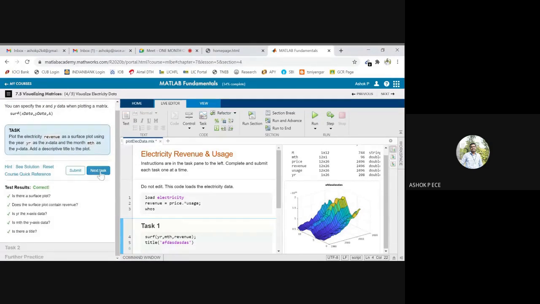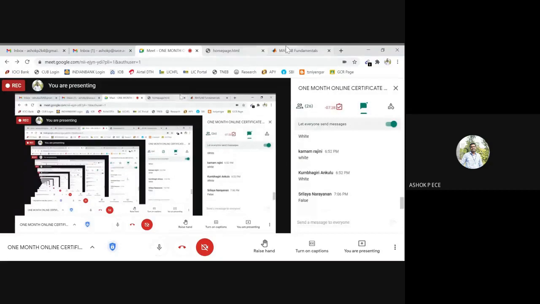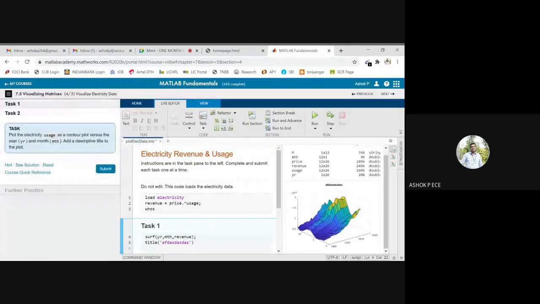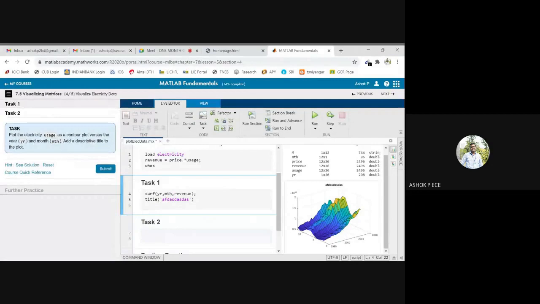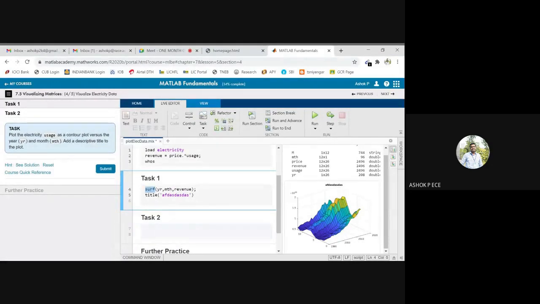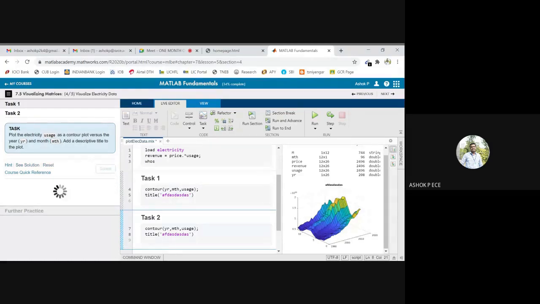Get all ticks. Okay. This is using the surf command. The same surf command I'm using for the electricity revenue usage calculation. Same thing, I can use it for a contour plot also. Here, month, usage, they're asking us to plot and add a title. So we'll submit and see what's the answer. We should get all ticks.